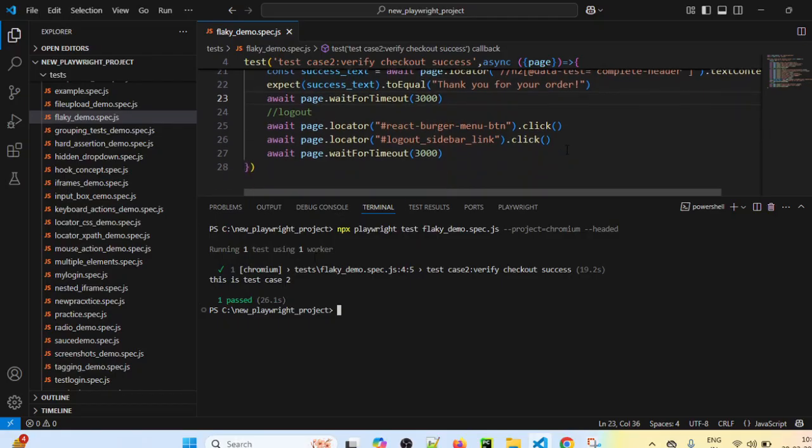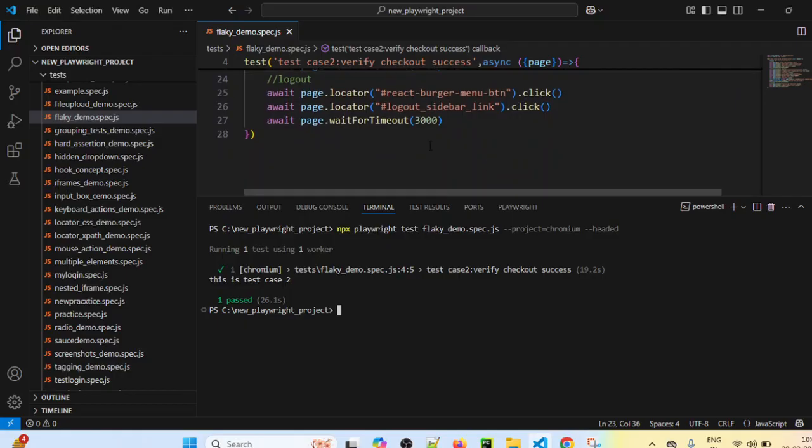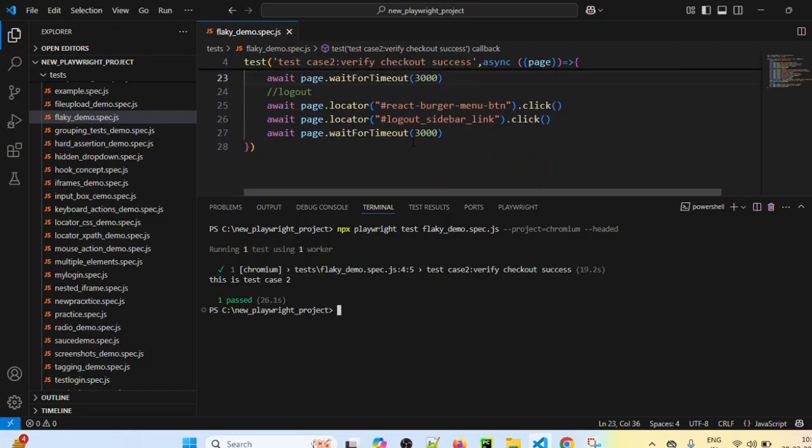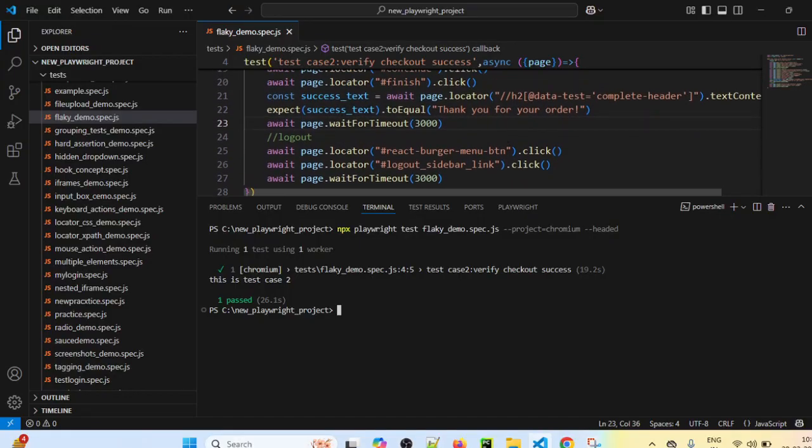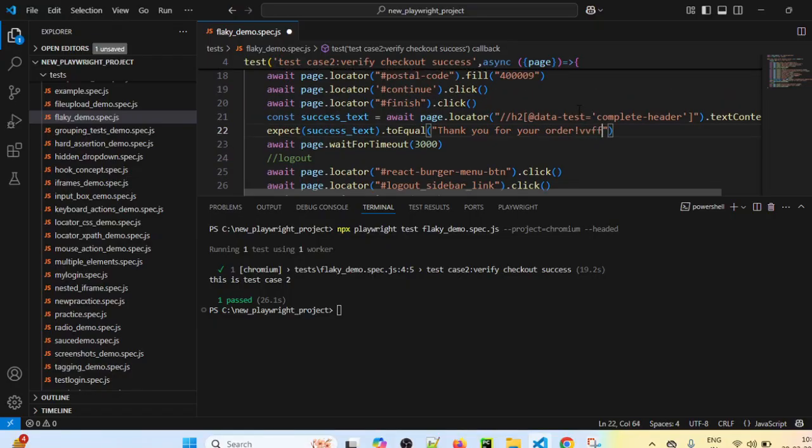Now what I will do, I will intentionally make this test case fail. So where we are verifying this success text to be equal to this specific text, I will add some random text in this so that the assertion will fail and the test case will also fail. So now if I execute the same test case again, it will fail. Now just imagine that because of some network condition also it can fail.